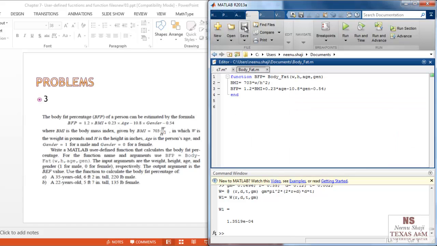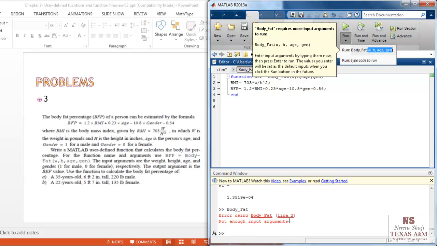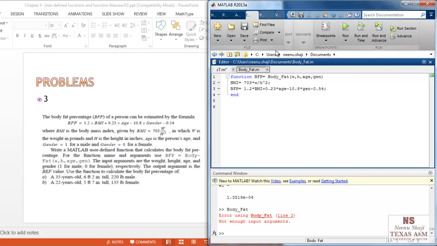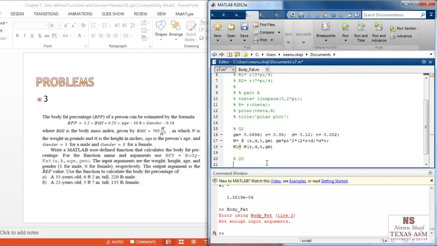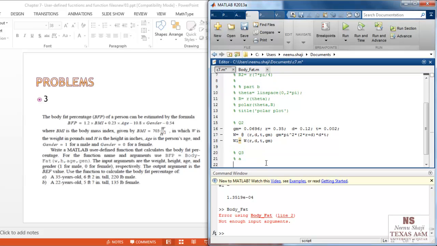Now if you try to run this file, we'll get an error saying none of these input arguments are listed. So we need to define those here. The input arguments are, for part A, you have age, which is 35, height, which is 6 feet 2 inches, so it would be 34 inches, and the weight is 220 pounds.